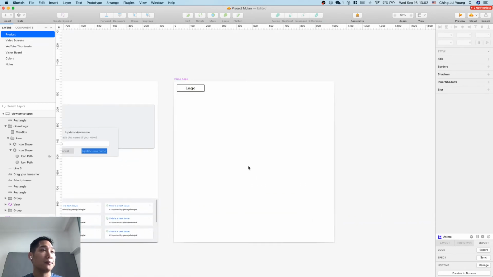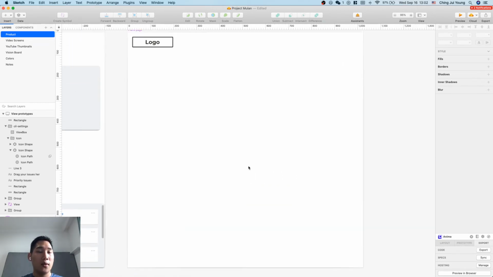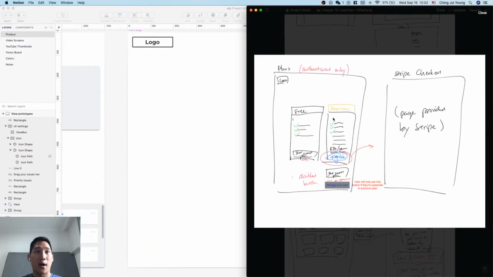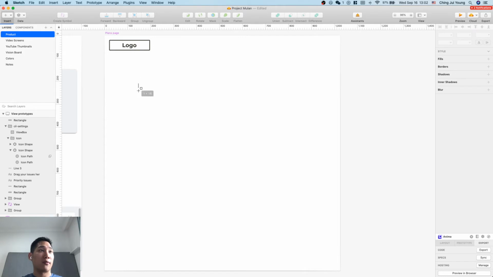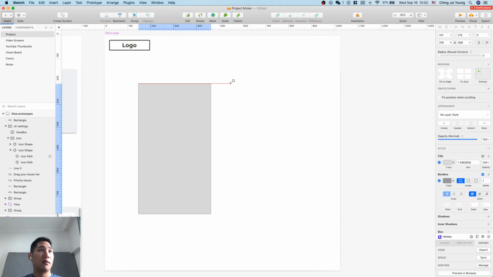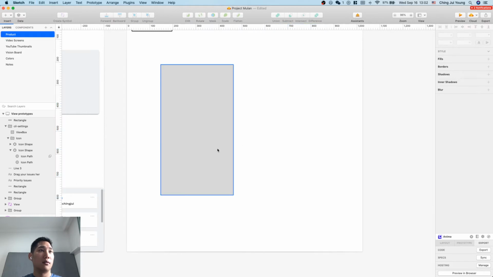Okay, plans page. So we are going to just start with 2 boxes. So let me just draw those rectangles out for now. No, it should be the same.